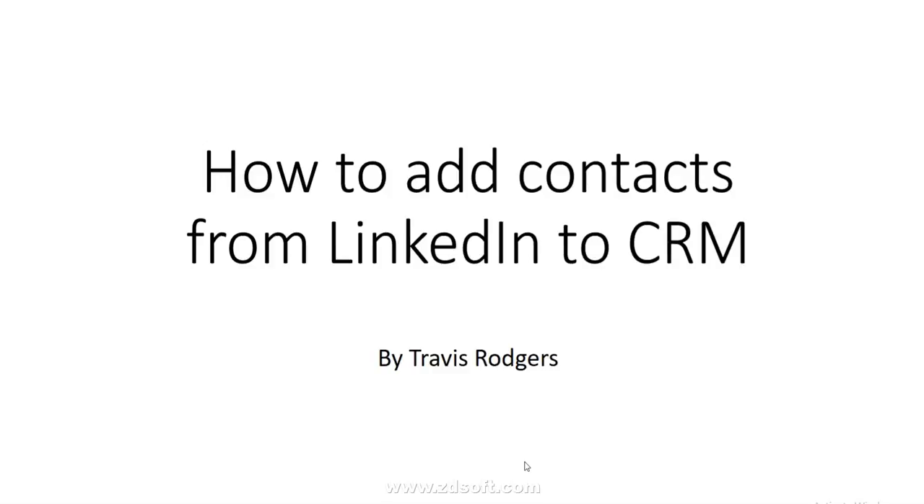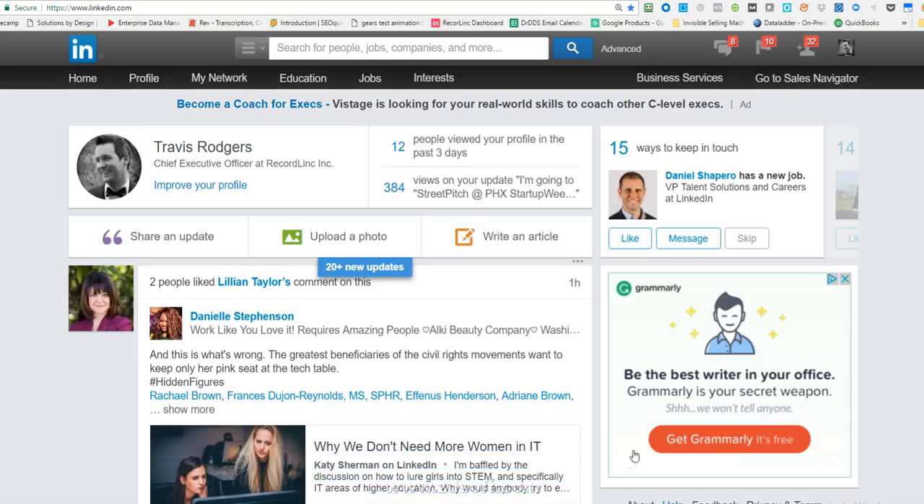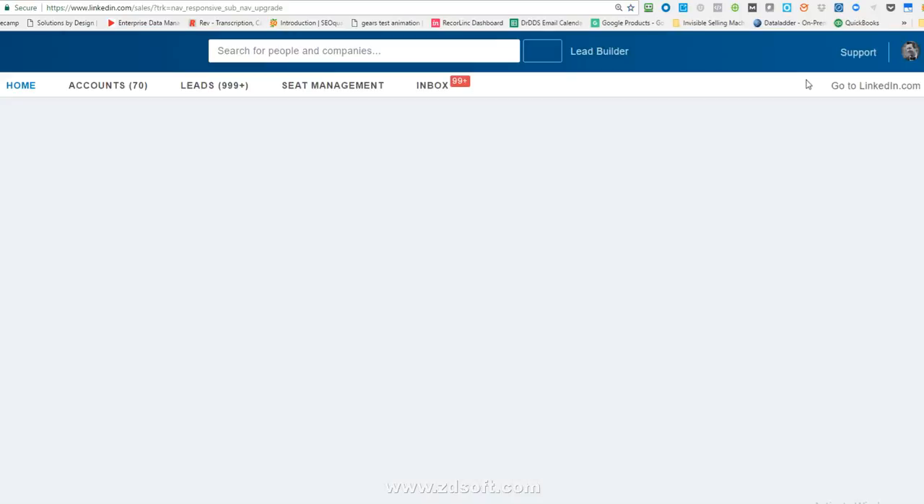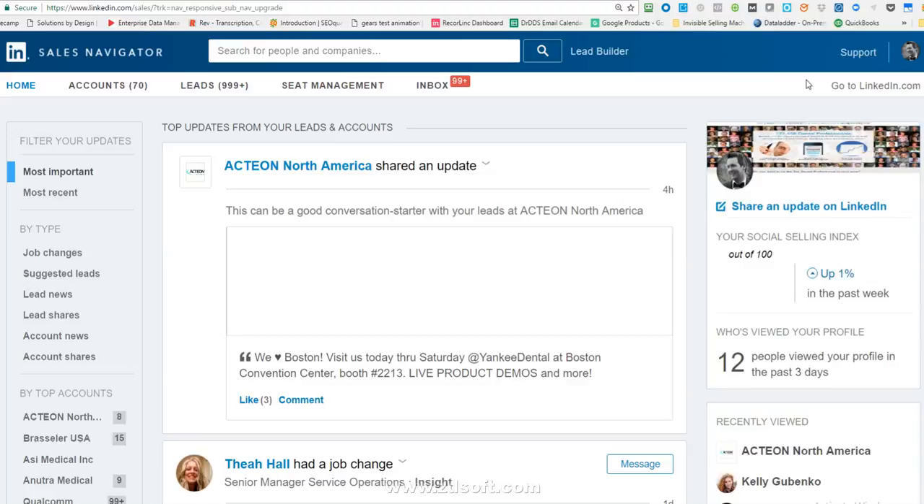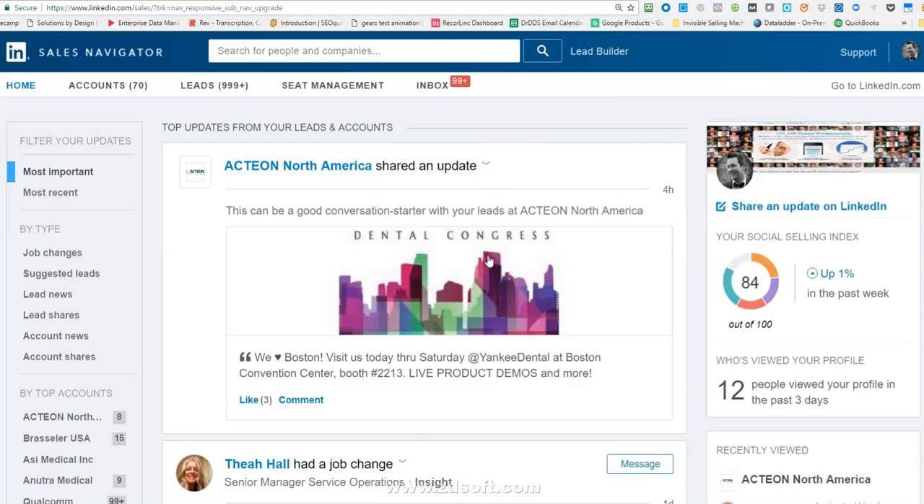I'm going to talk to you for a second about how to add contacts from LinkedIn to your CRM tool easily. So first of all, when you log into LinkedIn here, what I like to use is Sales Navigator. Sales Navigator is about $80 a month. It's well worth it. So I suggest you take a look at what Sales Navigator can do for you.